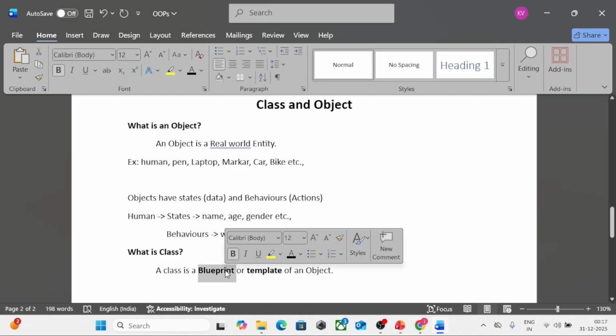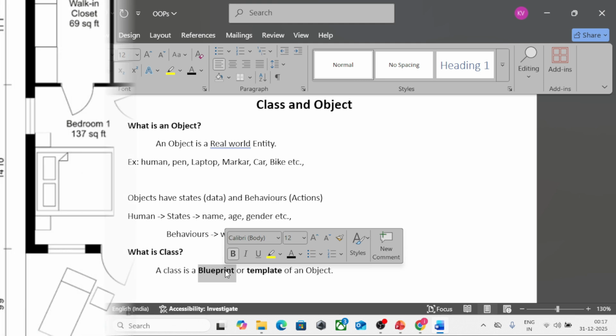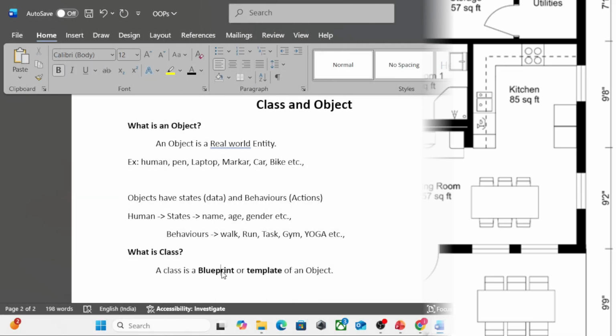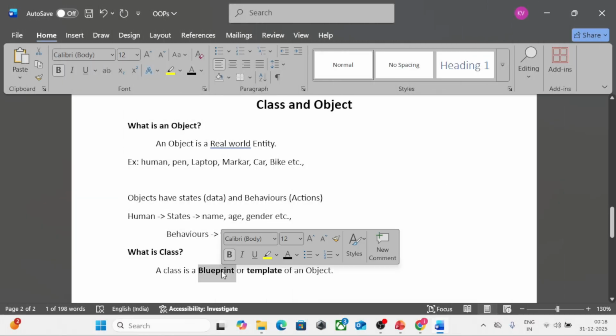Now let us understand blueprint. I need to construct one house. What we will do is we will have a plan, a blueprint. In that blueprint, I will decide that in this particular place a bedroom should be there, in this place a washroom, and in this place a kitchen. So everything will be decided on a single paper. That is the blueprint. Based on that sheet, they'll build the house and the house will be the same as the plan.